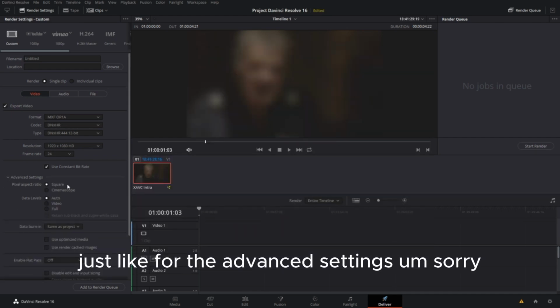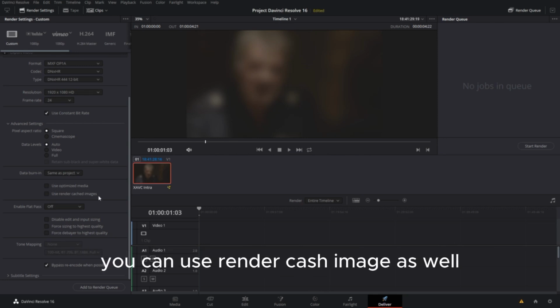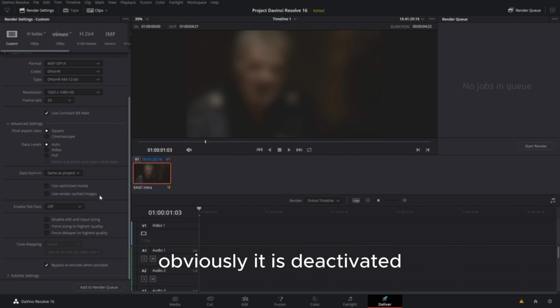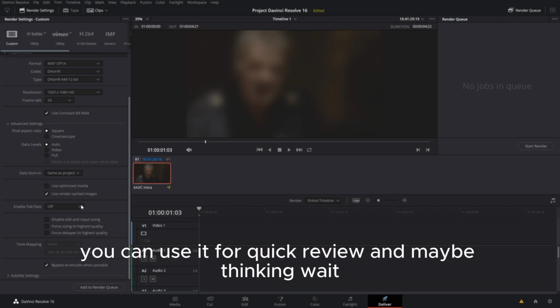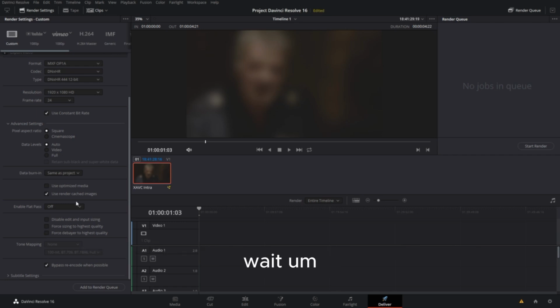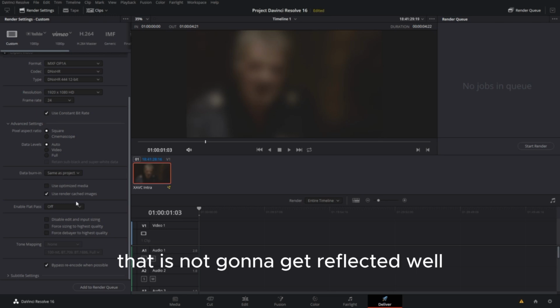Just like for the optimized media, you can use render cache images. Obviously it is deactivated, inactive by default. But if you want, you can use it for quick review. Now you may be thinking, wait, those render cache files can be old, and I may have done some work that is not going to get reflected. Well, that's not how cache works.